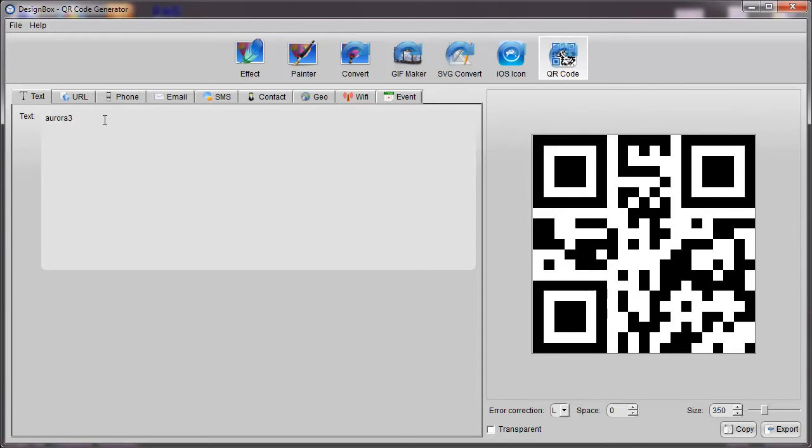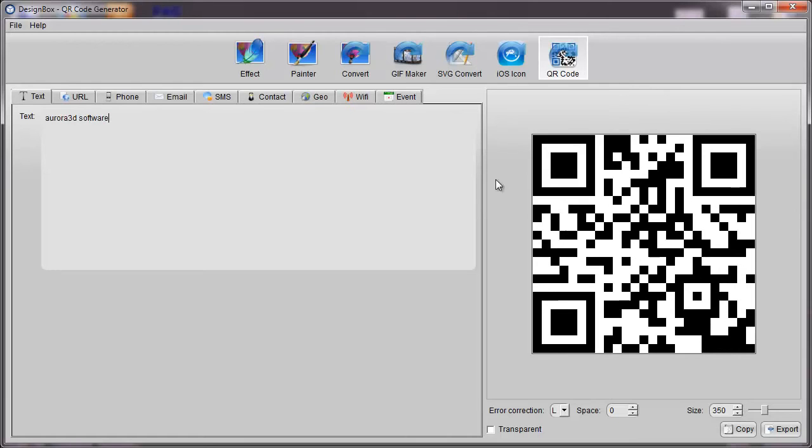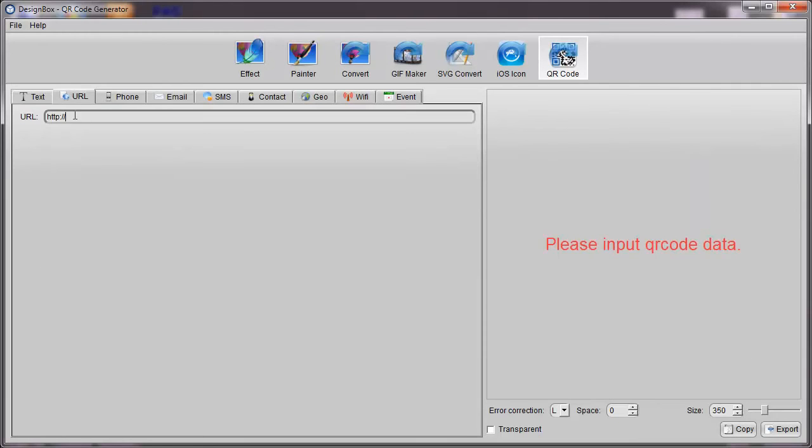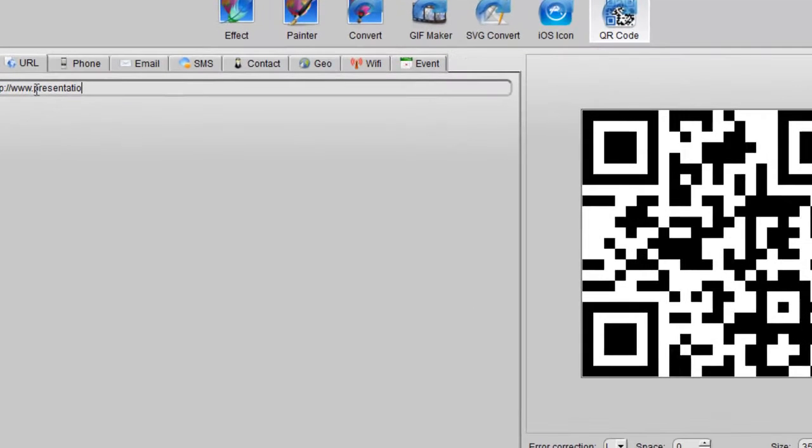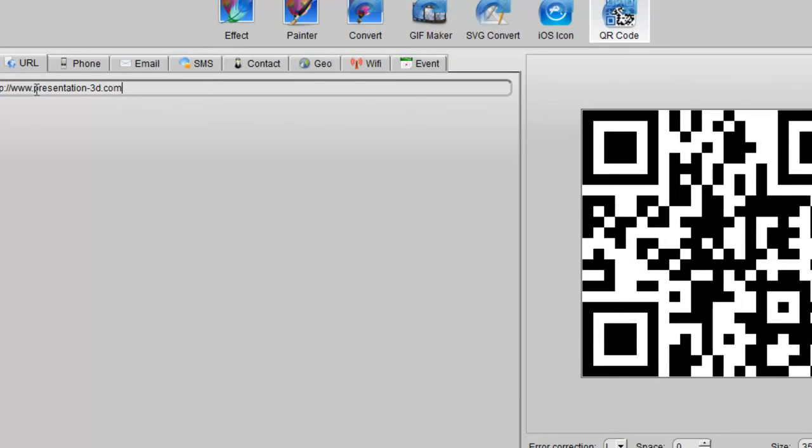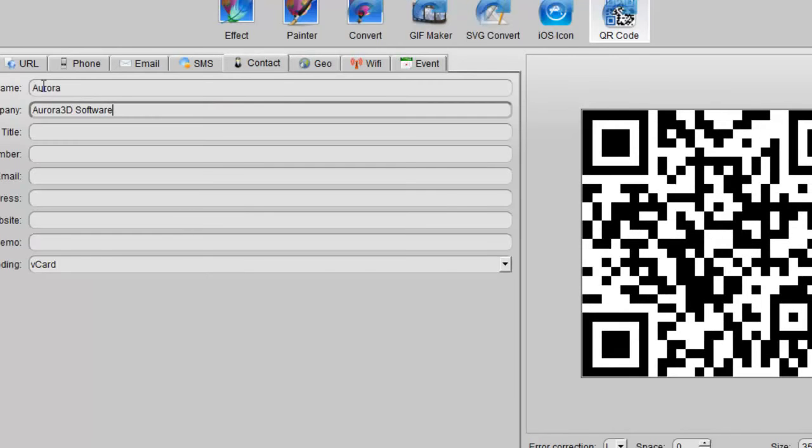Fourth, QR code generate. Quickly generate QR code with text, URL, phone number, email, SMS, contact, GEO, Wi-Fi, event, and so on. You can make the QR code for your business card, label, watermark for your design.